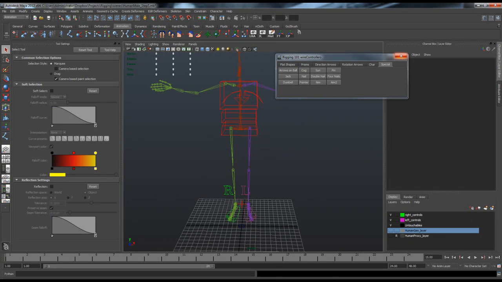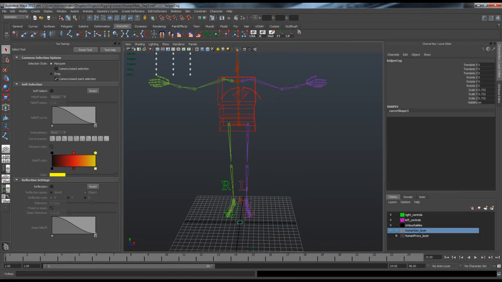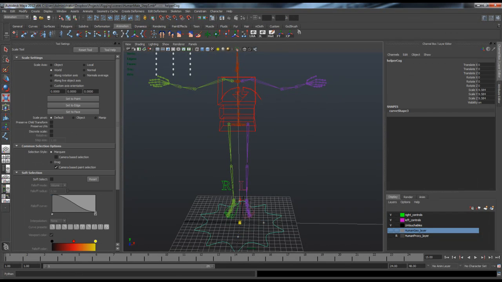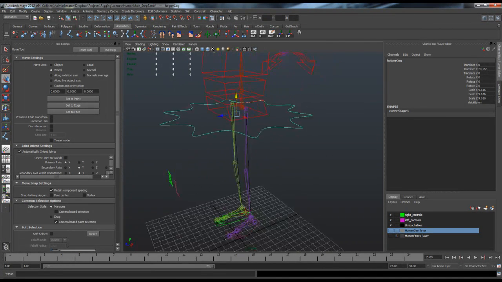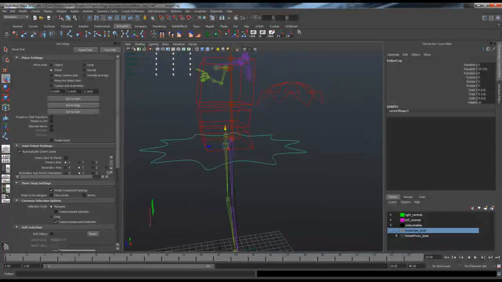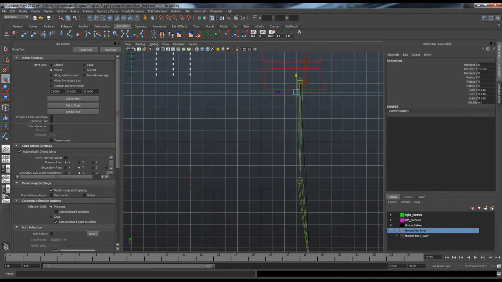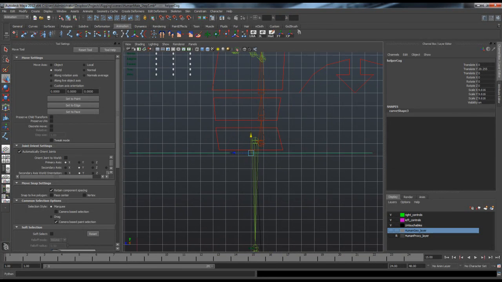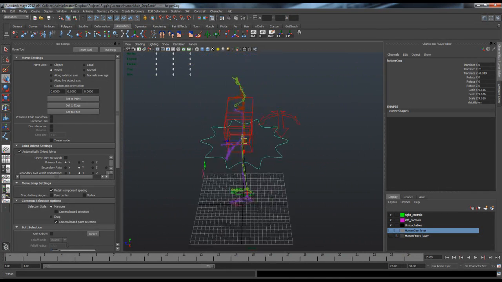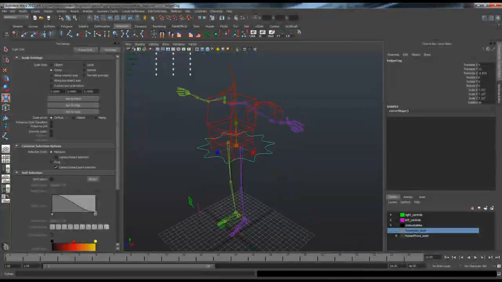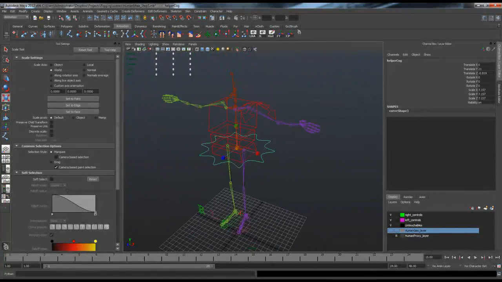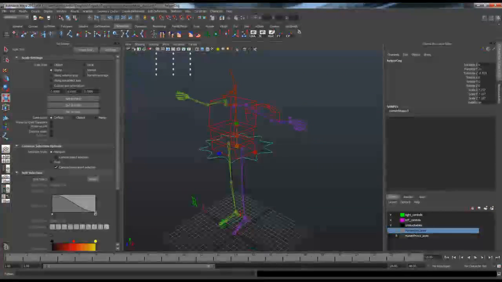And there it is down here at the bottom. Kind of hard to see, so I'm going to scale it up and position it. There we go. And what I want to do is actually snap it to my root joint. There we go. Maybe scale it down ever so slightly, so it's not so big.